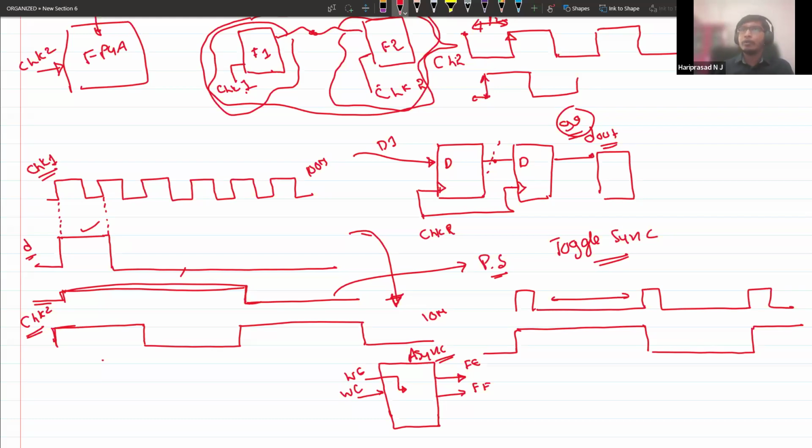So in that scenario, I usually go for the toggle synchronization or pulse stretching method. The pulse stretching method is not preferred as such, because many a time I don't know the source and destination clocks. So toggle synchronization is the ideal method that I usually use.